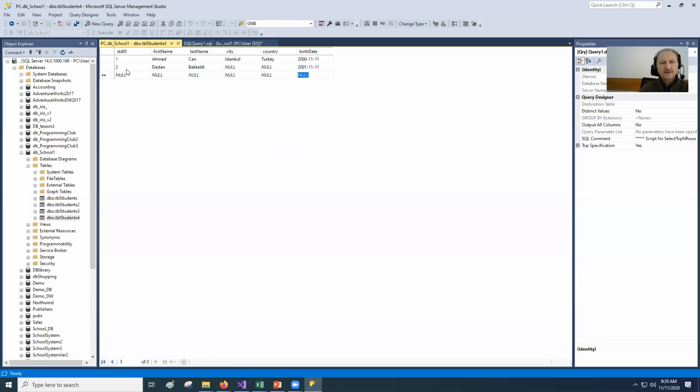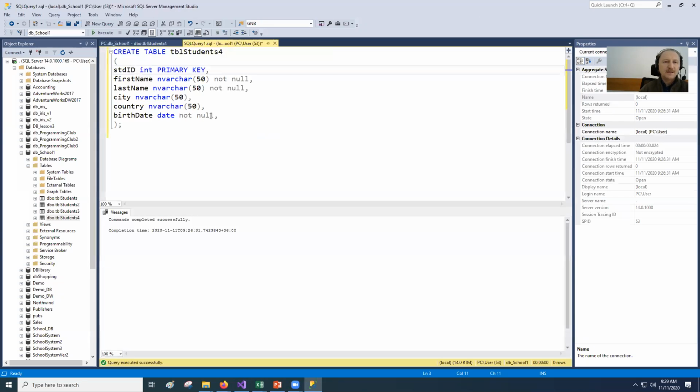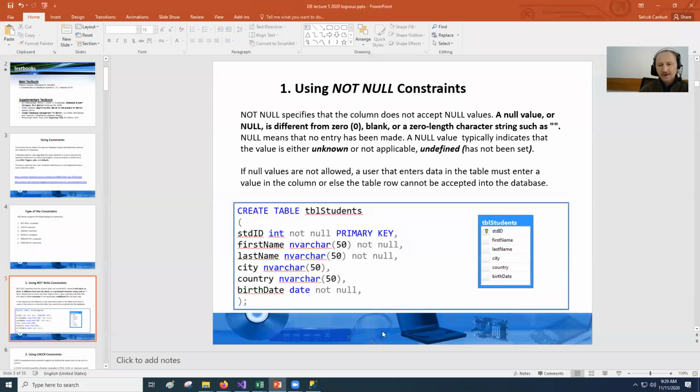You should provide some data for student ID. You should provide data for name and surname, but you can leave the city and country null, and you must provide one data for the birth date. Yes, because it is designed like that. Not null, and not null. We already know that one. Let's just summarize it.